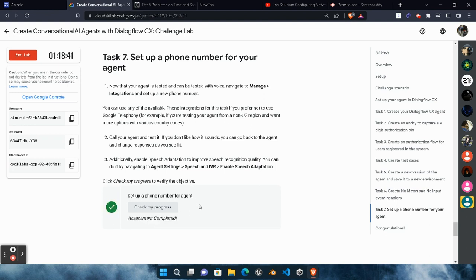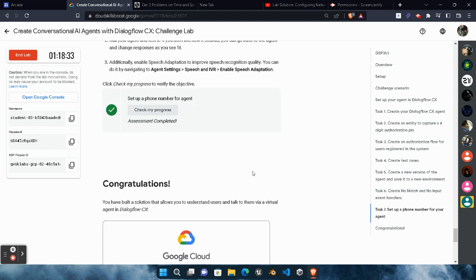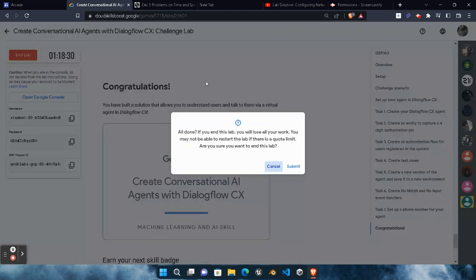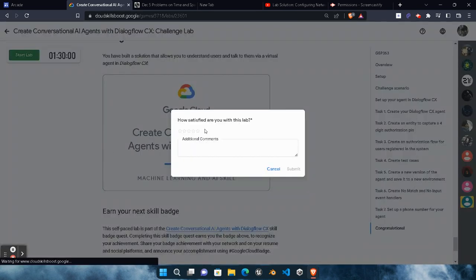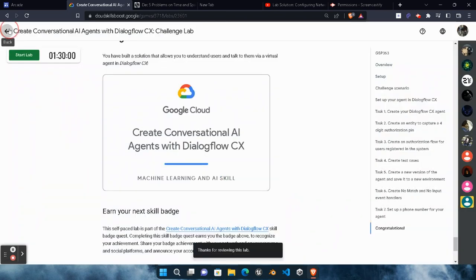Once again, अगर आपको एक बार में green tick ना आए तो 2 से 3 बार check my progress पे click करें, 1-2 मिनट की gap के बाद try करके देखें check my progress पे, you will get a green tick for sure. Okay, congratulations, we are done with this. Click on end lab button, click on submit button, give the star rating that you want to give, click on submit button, come back to the main page.